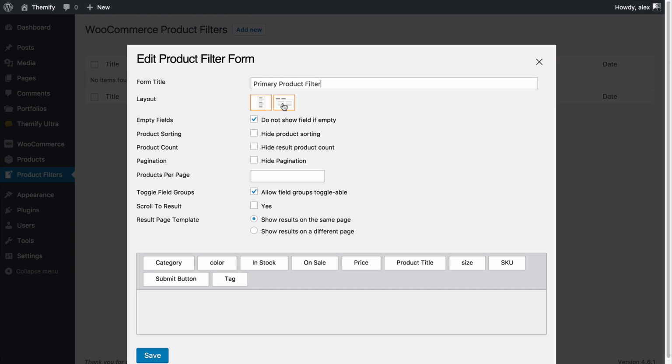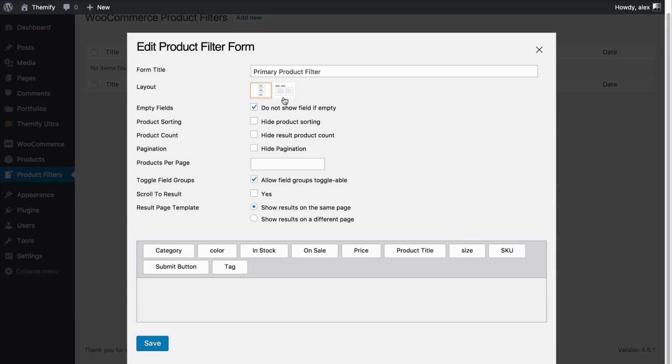So you have two layout options to choose from. You've got either a horizontal or a vertical layout. Here we want this to display in the sidebar on our homepage of our shop, so we're going to go for the vertical layout here. You'll see then you have a number of different options for what to display.